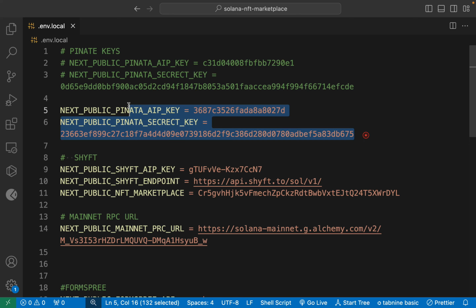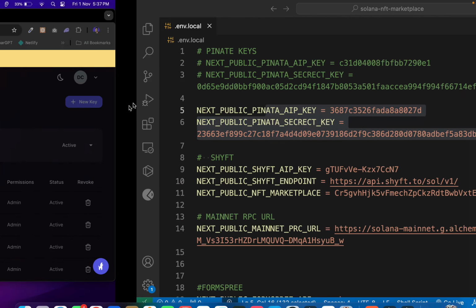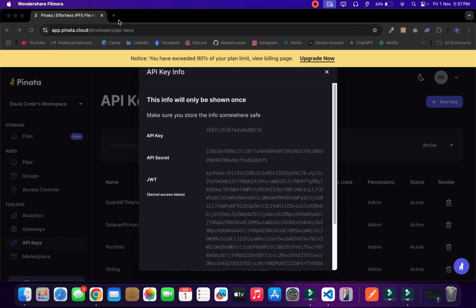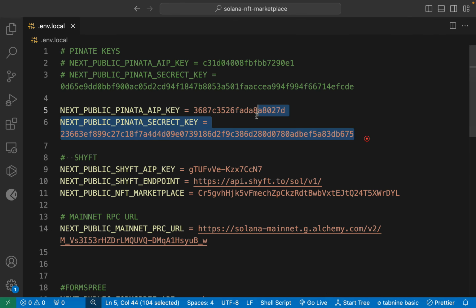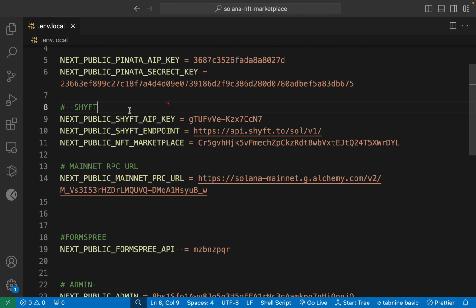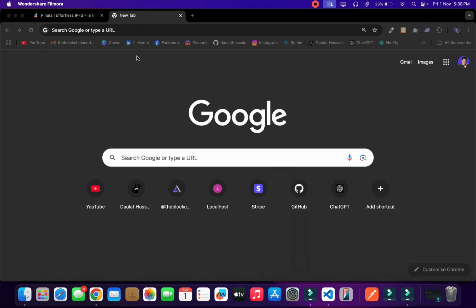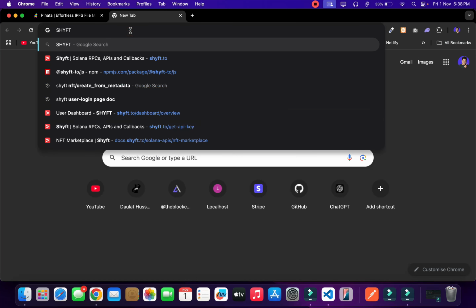So we got these two credentials. That's the two things we need from Pinata for uploading the document to the IPFS. Once you're done with that, you can come back here and open a new tab. What else do we need now? We are done with these two things. Now we have to get our Shyft API key. Simply copy this one, paste it here and hit enter.